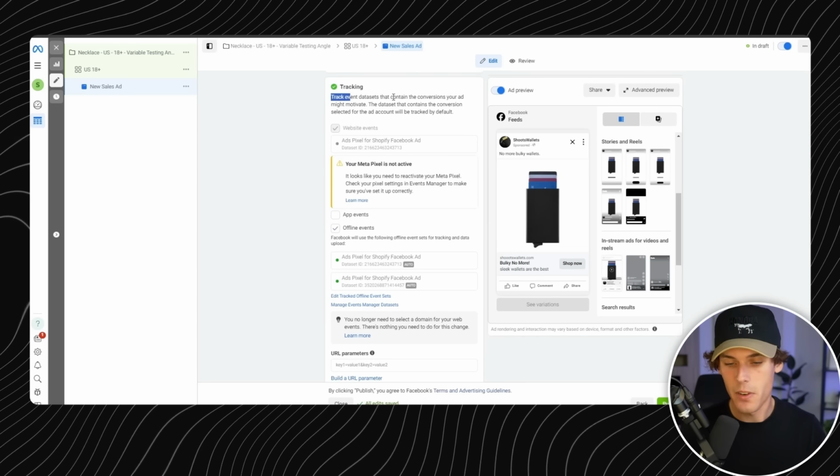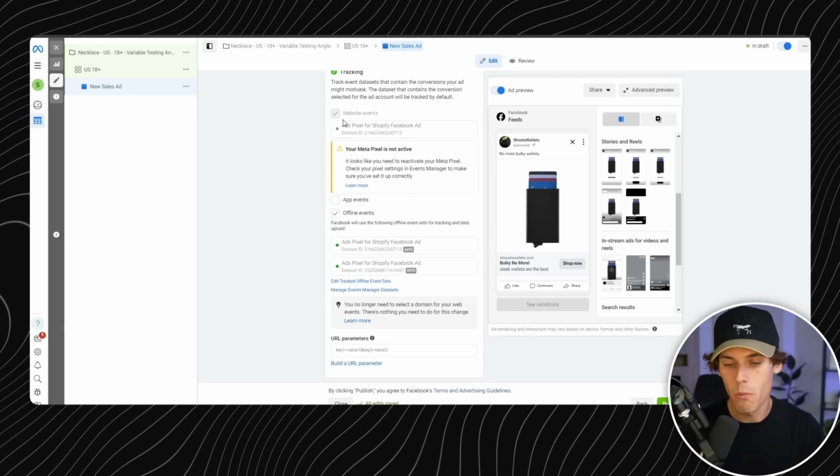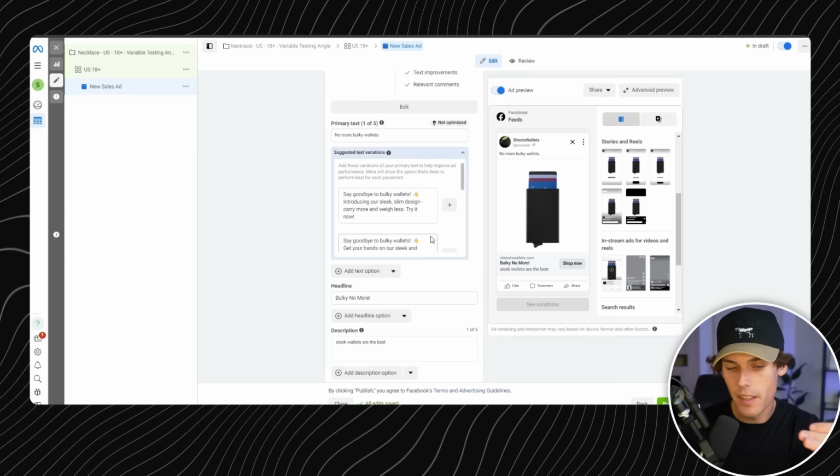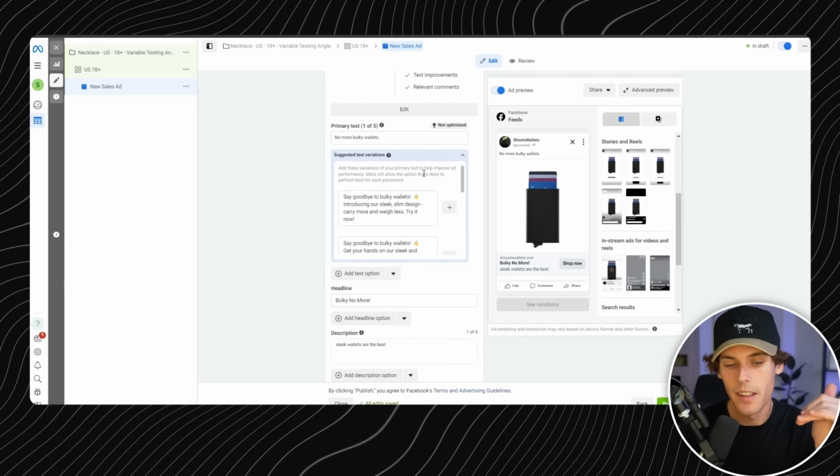And then we're going to move on to tracking here. So make sure the pixel is set up here for website events and they are tracking correctly. And then you're done filling out the creative side of your campaign here.